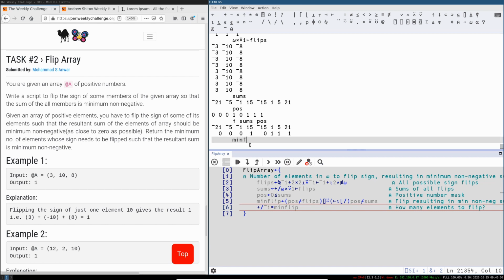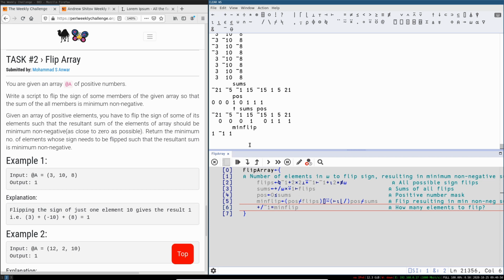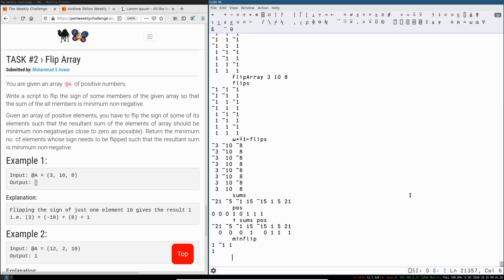Which is the min flip? It's 1, neg 1, 1. Just as they said here, that flipping the middle one gives you the result of 1. That corresponds to this third from the end flip. And then the actual output it's asking for is just the number of flips. And in our representation, that's the number of negative ones in this array. And that's the whole problem.